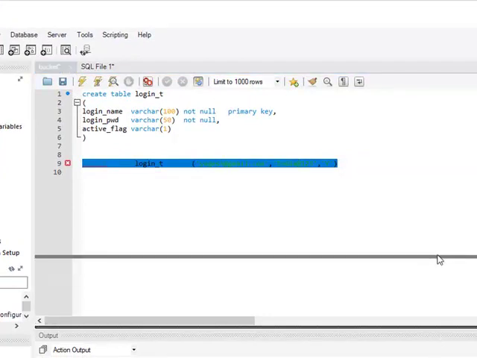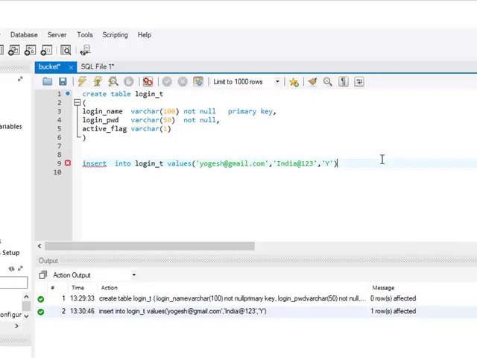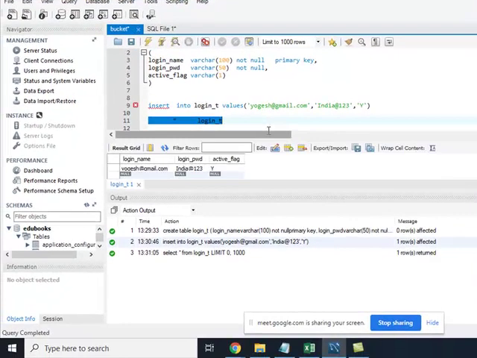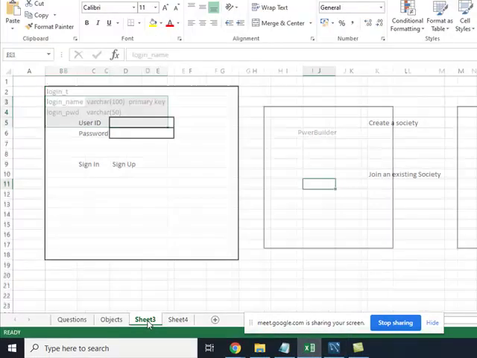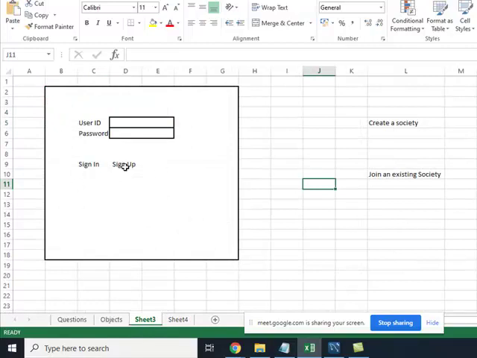So now we entered one record and we can check like that. Control C, Control V, select star from this, suppose, right? Perfect.